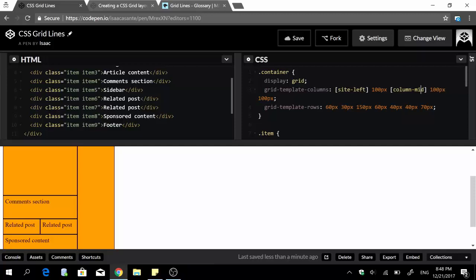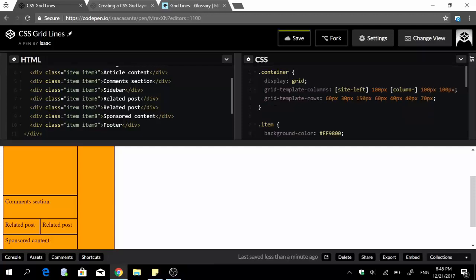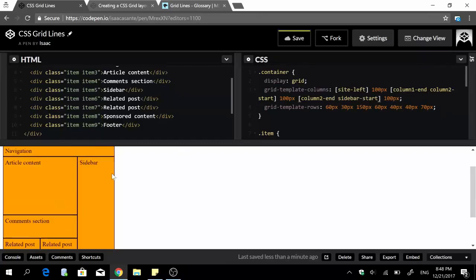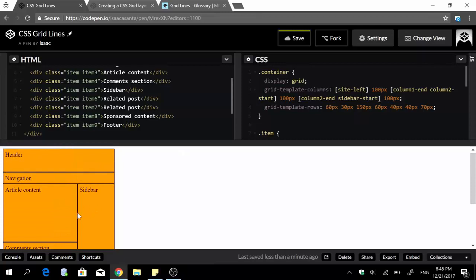So in actual fact, we can have column 1 ends, column 2 start. So 2 names, column 2 ends, and let's name it sidebar starts. So in this case, we're targeting this vertical grid line here. And lastly, the end here, we can just call it site right.